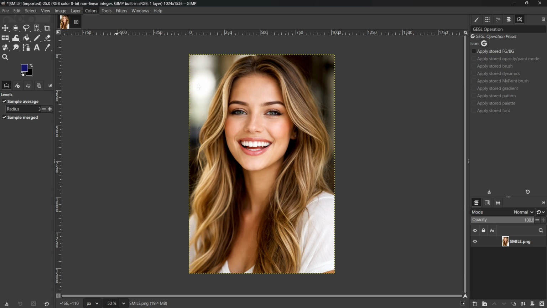For more creative control, open Colors, then Hue Saturation. Adjust the saturation slider to reduce intensity for a more natural look, or boost it slightly to make colors pop. Subtle changes usually look more realistic.